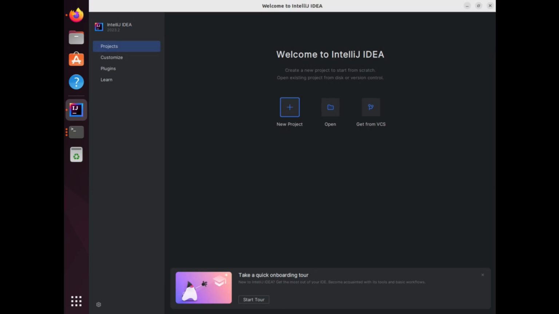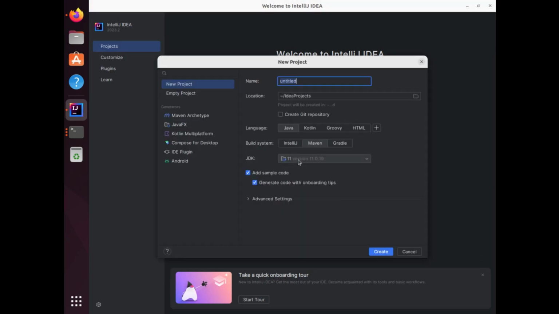First, let's create a new Java project in IntelliJ IDEA. Then, add the following dependencies to your pom.xml file.